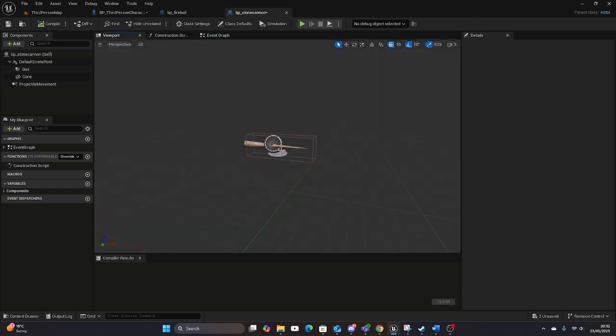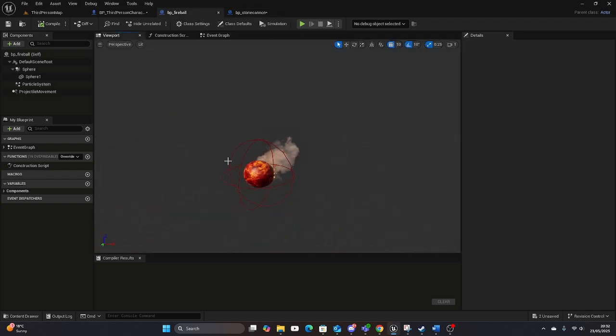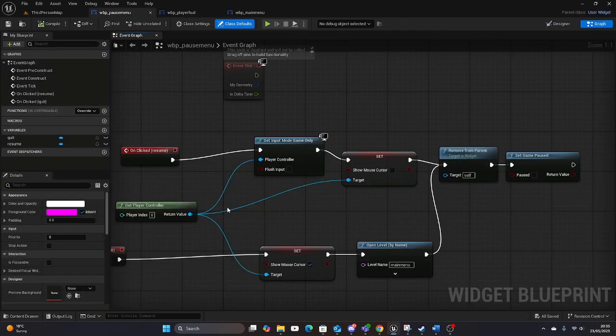That's the hitbox for it. So when that hitbox overlaps with one of the enemies, it will deal damage to them. This is the hitbox for the fireball as well, so you're able to see what is happening. So now we're onto the widgets.